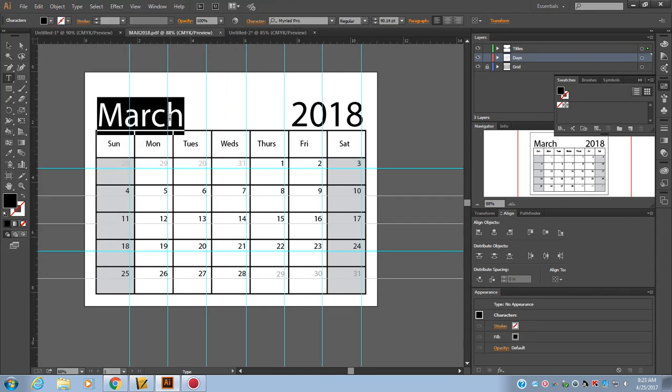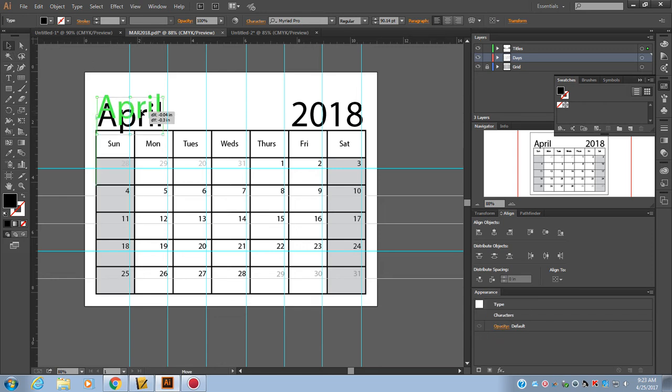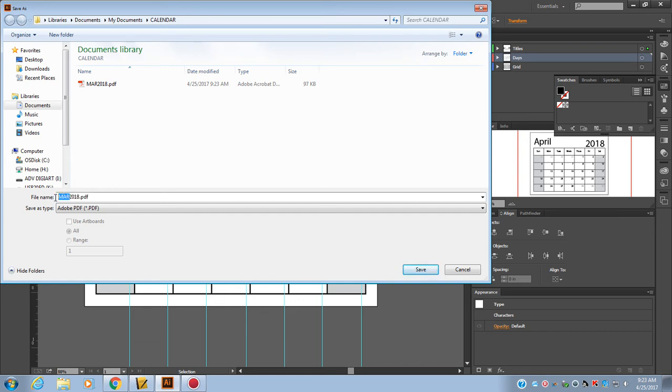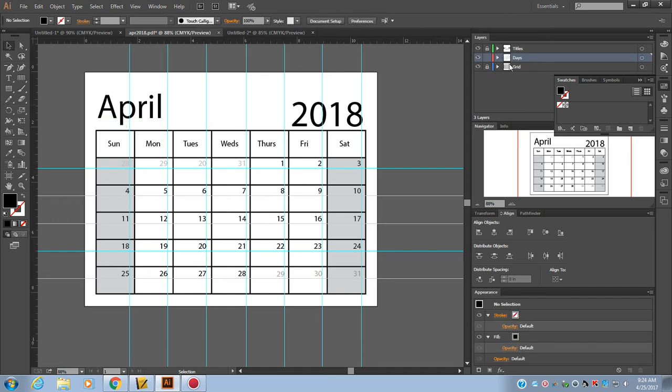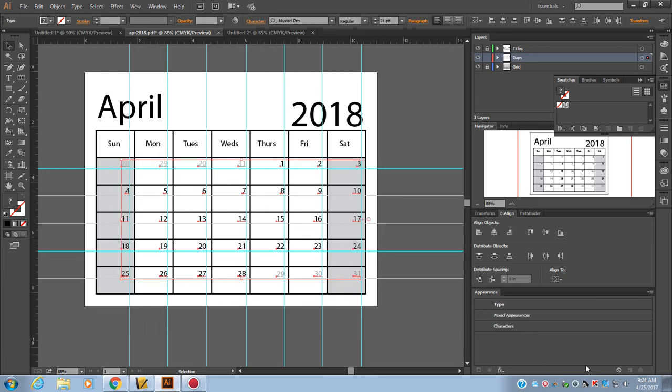Then I'm going to save this as, well, I'm going to change this to April. Oops. Go to File, Save As, and save this as April 2018. And I'm going to go ahead and get started. So I'm going to lock this title layer and make sure my grid layer is locked as well. Then I'm just going to select all of these, and I will see that April starts on a Sunday.